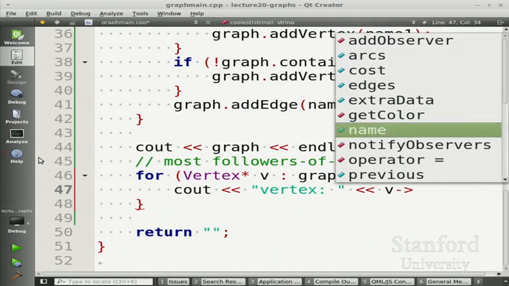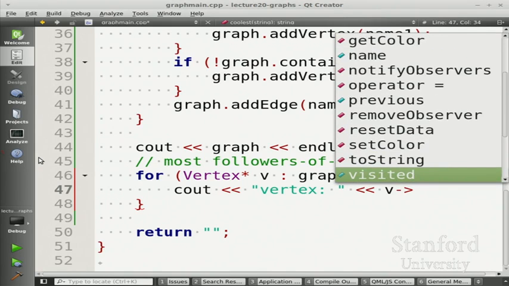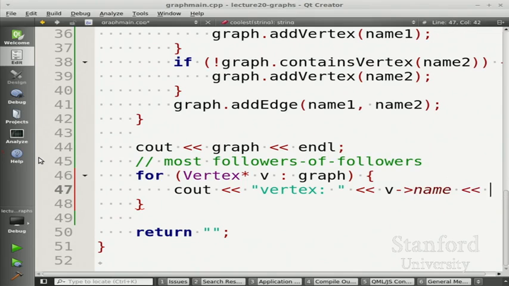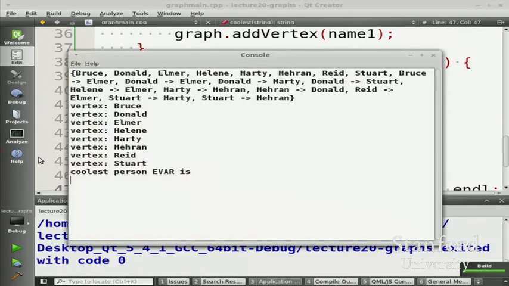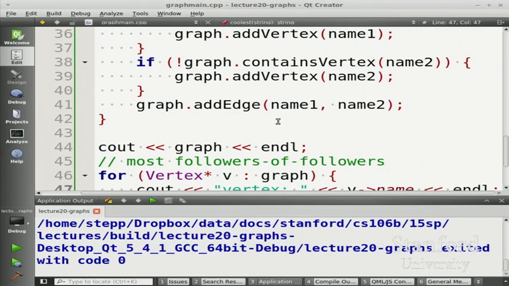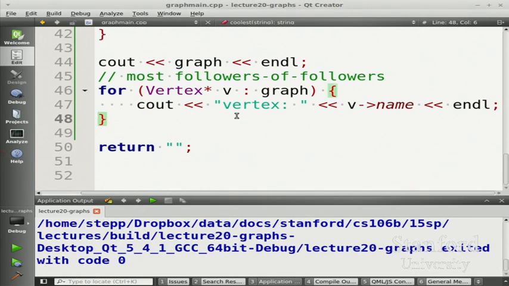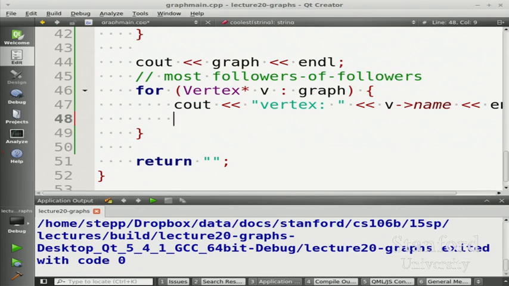These are all the different thingies inside of a vertex. But the main thing you would do is you might want to print its name. So if I ran that, it would print vertex Bruce, vertex Donald, and so on. The strings that I passed in when I said add vertex end up being the name field of the vertex objects inside of the graph when I loop over this thing. Any ideas?